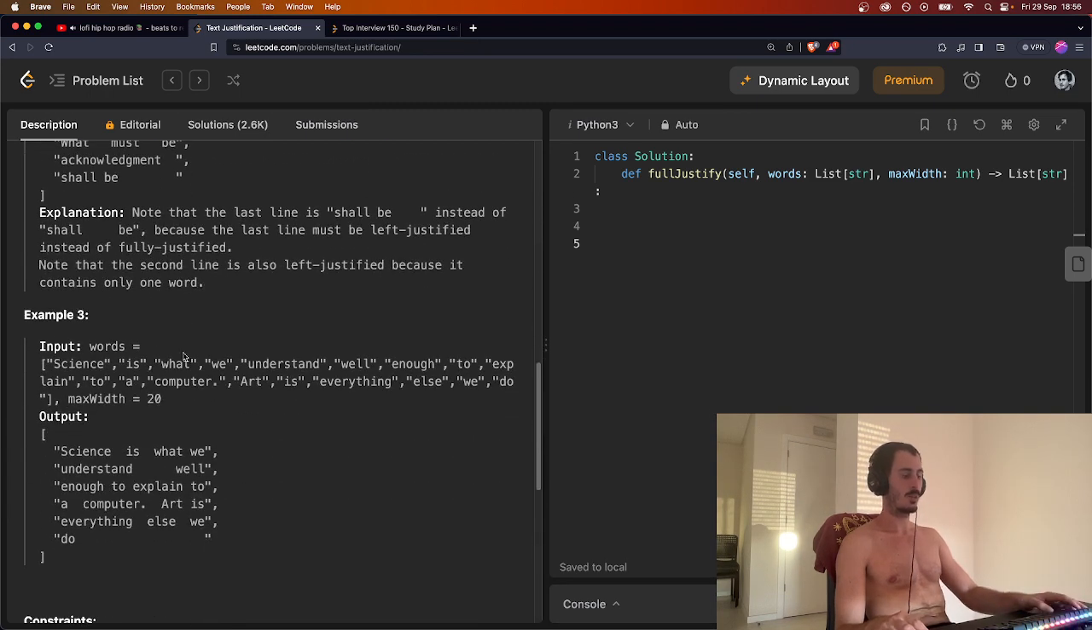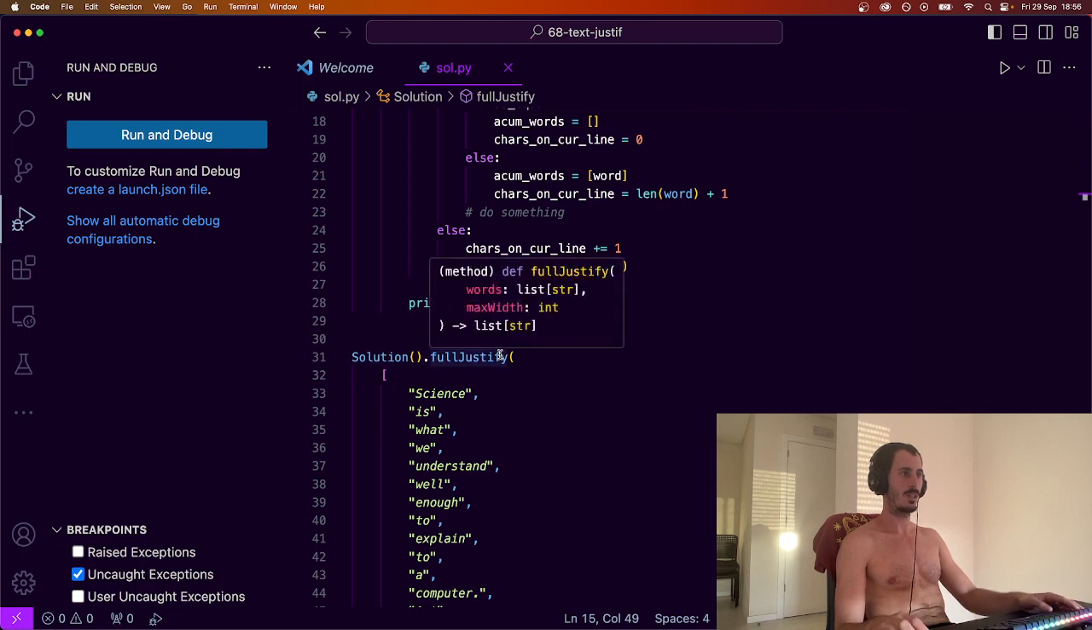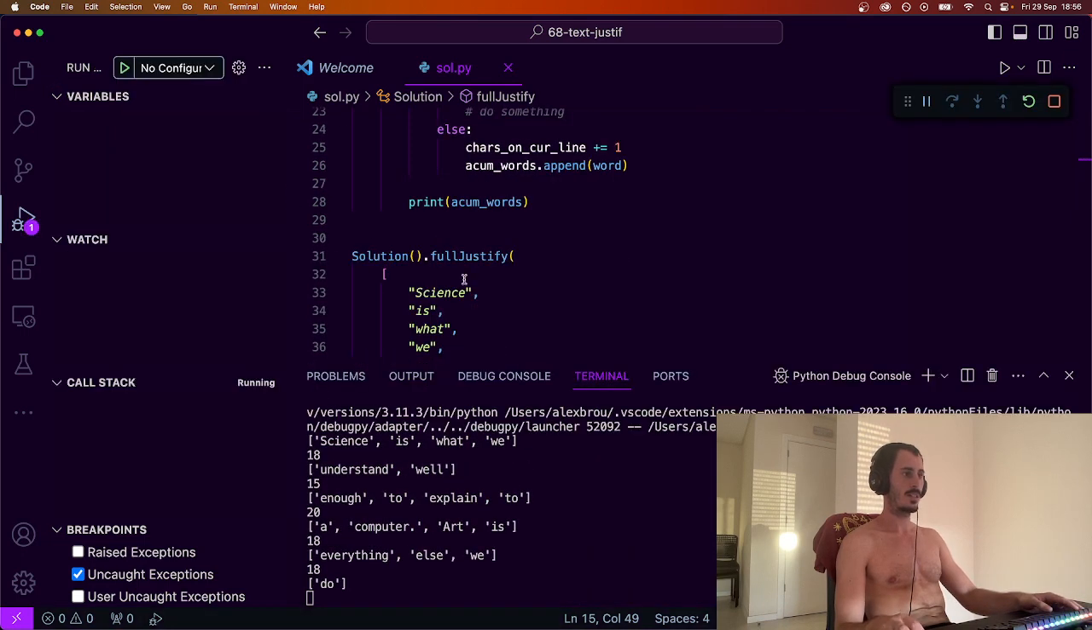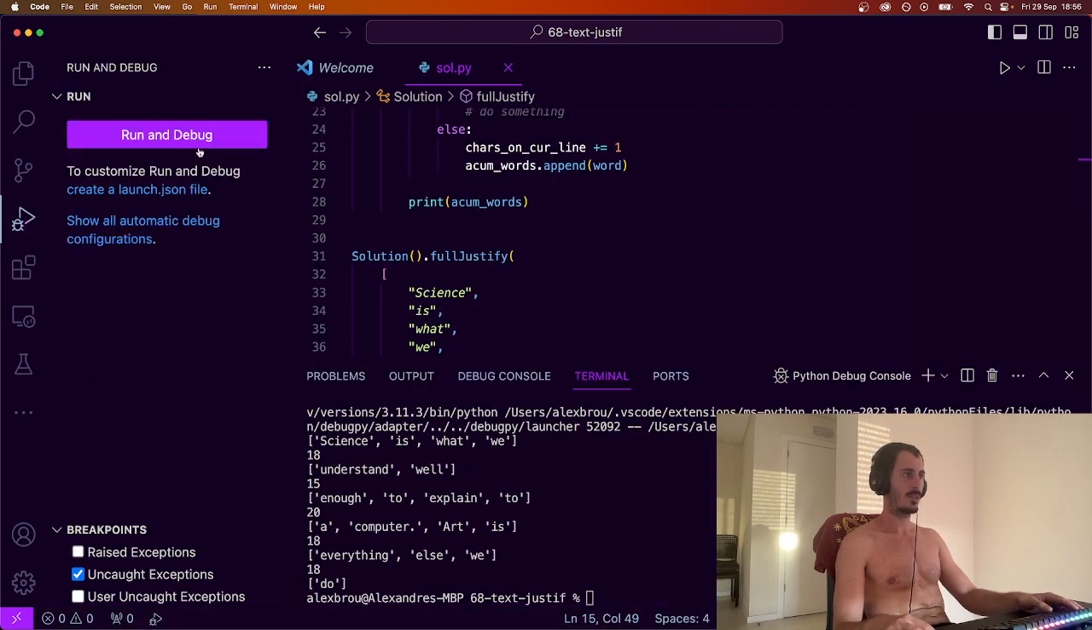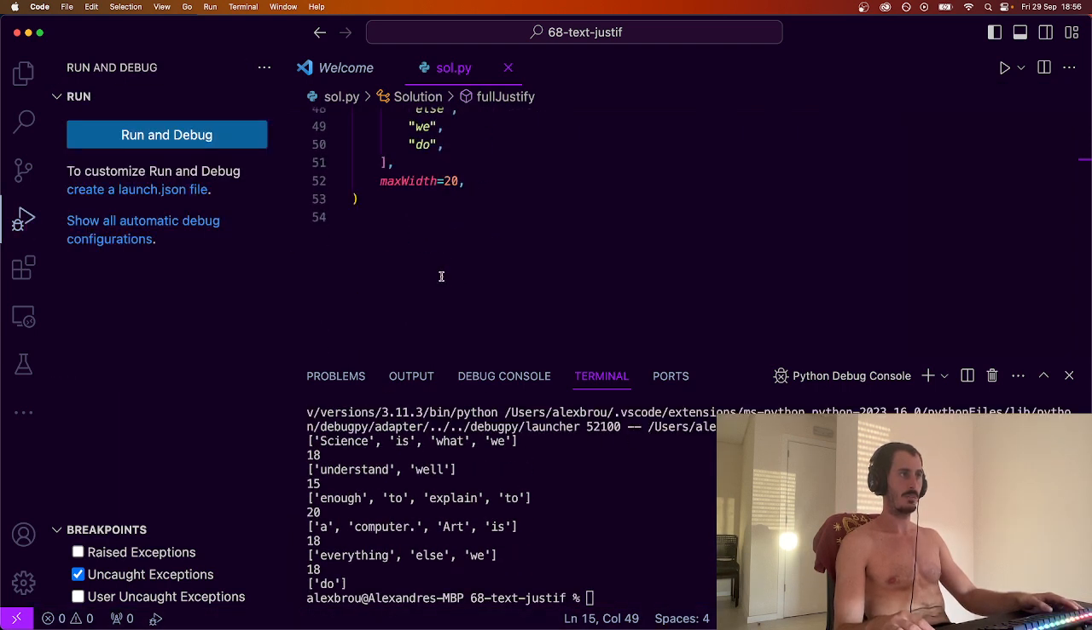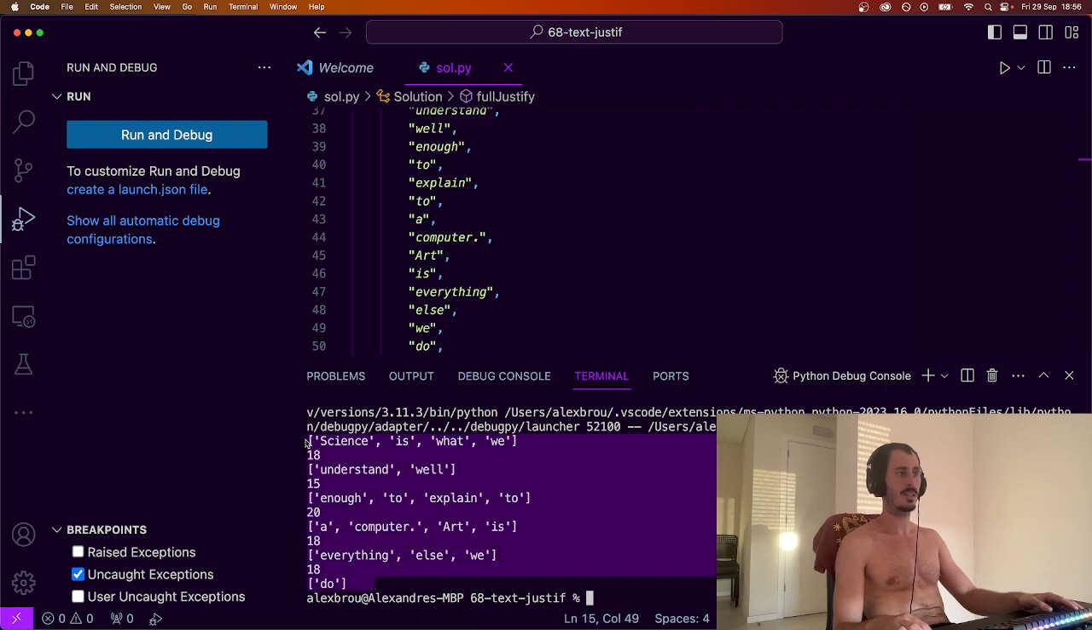And I already wrote some code. So the code that I wrote is here. And what it does is it prints stuff like this. It gets the input and the max width and just splits them in the right places.